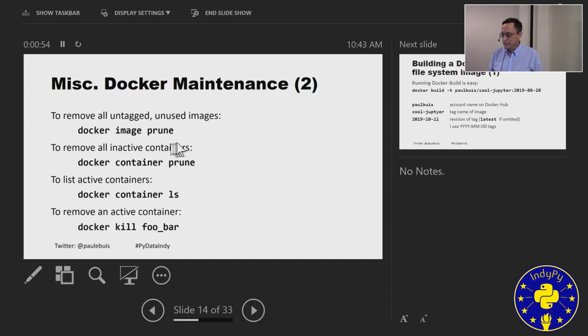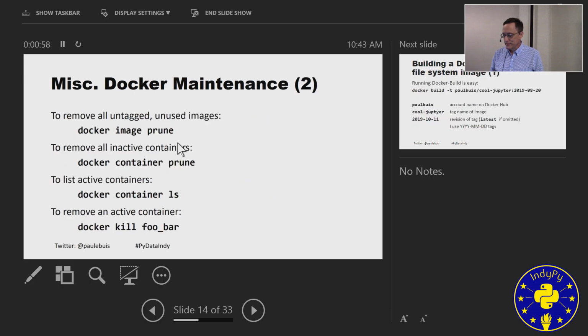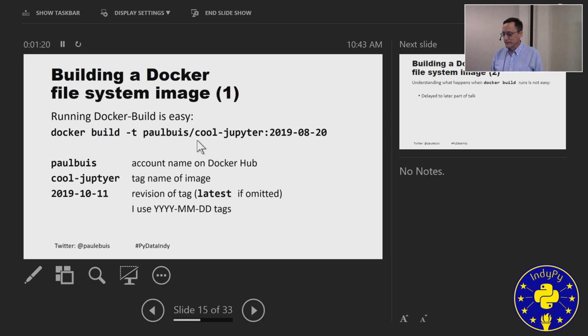Anyway, there was some maintenance of the images. I had to list the container, kill the container that was still running in the back. The same sort of issues when you're developing lots of Docker images. You end up with Docker images that you would like to get rid of, and you have to. So you have to learn how to maintain the Docker system a little bit.